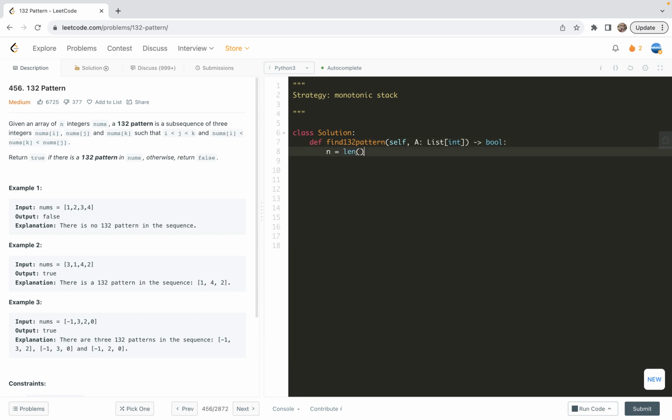Here I'm going to track the length of this nums list. I change it to capital A just for convenience of writing, and then I'm going to handle an edge case. This is very important. If n is less than 3, we can directly return false, right? And the reason is that we need to have at least 3 numbers to have such a pattern. With this case excluded, now let's look at the general case.